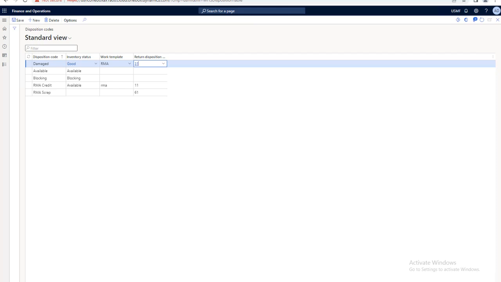Next, we will be discussing the reservation hierarchies within Dynamics 365 Finance and Operations, and then we will be moving towards more advanced functions of this warehouse, which is basically the GSN codes and all that stuff.